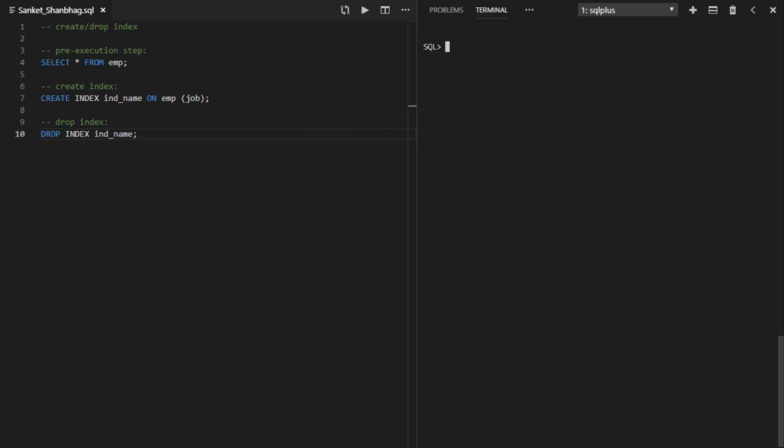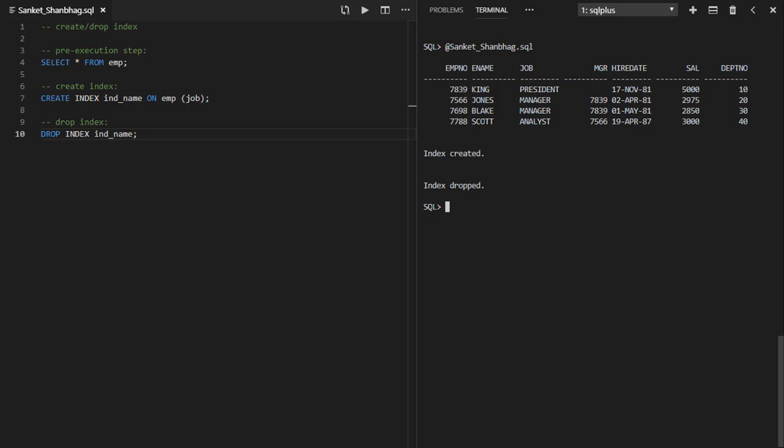Hello viewers, in this video, I am going to cover index. Let's begin. In the first program, I am going to cover create or drop index. We can create index using create index name on table, column list within parenthesis, and drop index using drop index name.